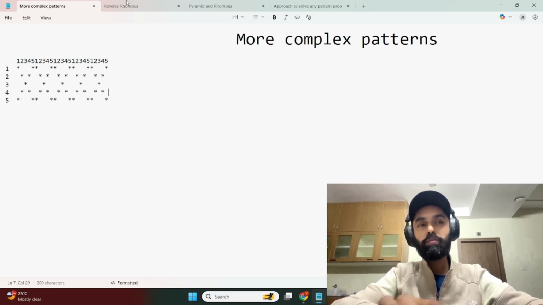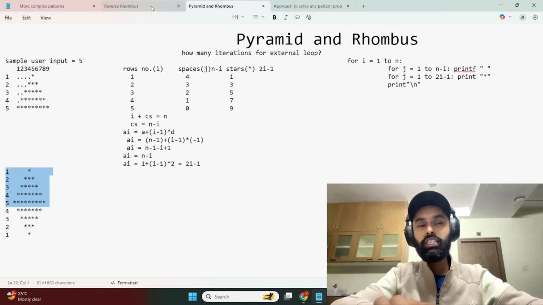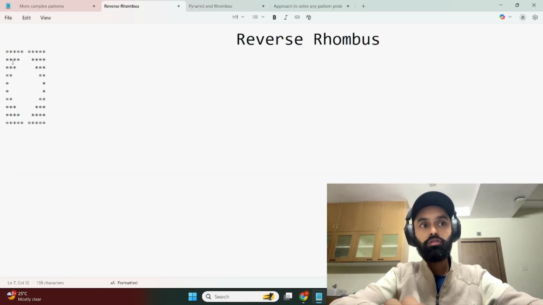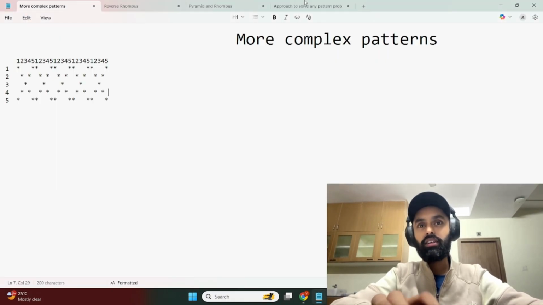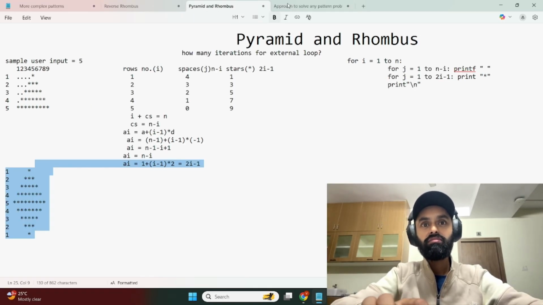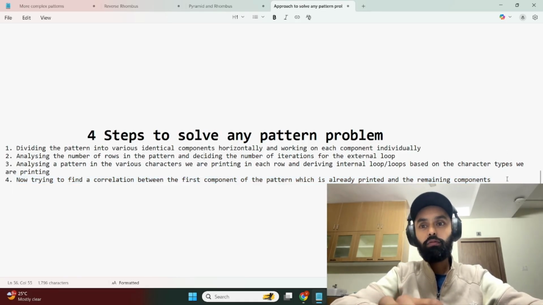Try to draw this pattern, try to think about it, and I expect this one should be really easy for you to solve. It's just the reverse of what we did in this one. Now for these types of problems, for this one and for this one, we are using this fourth step at last, trying to find a correlation.